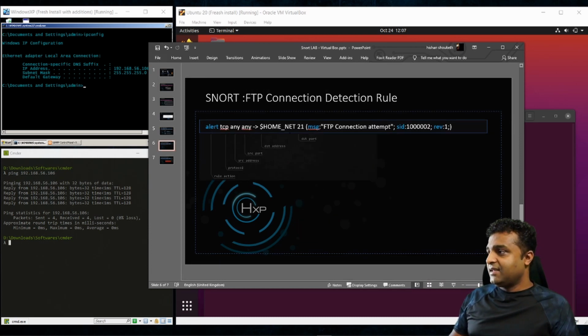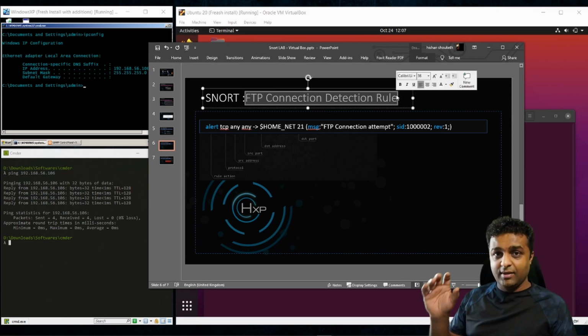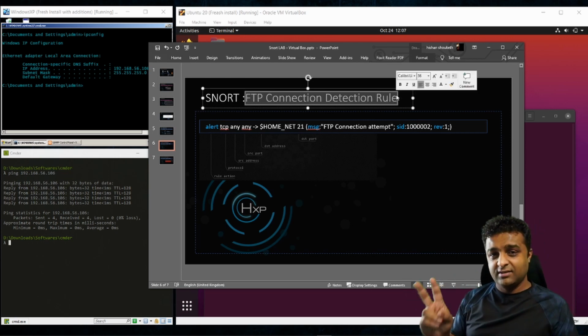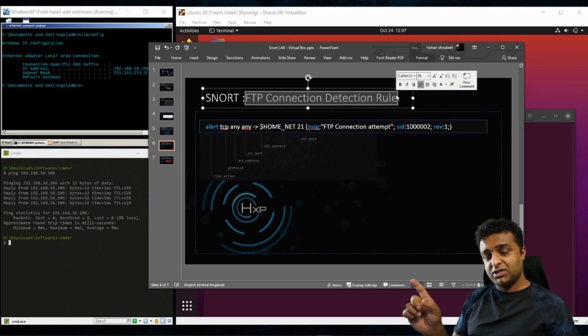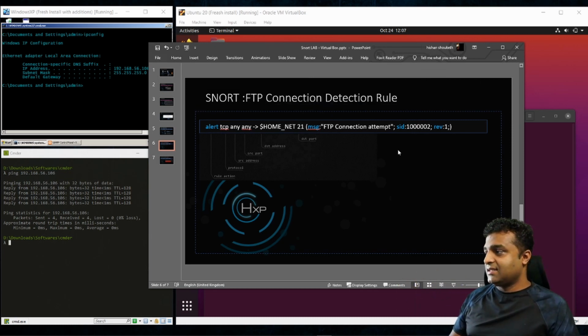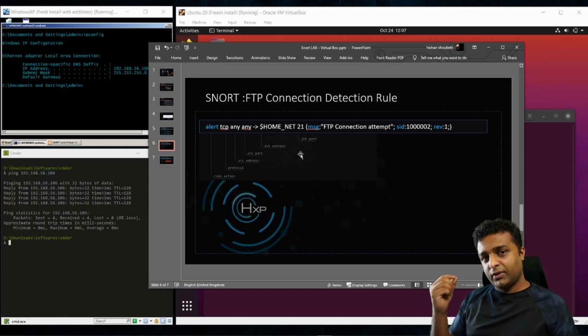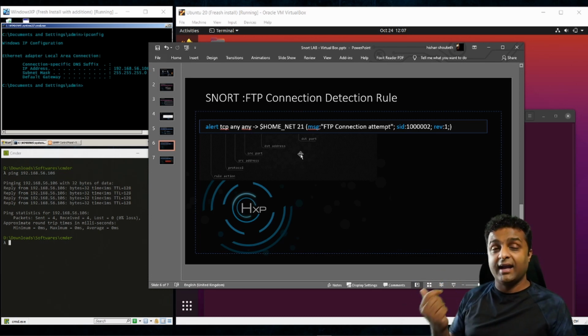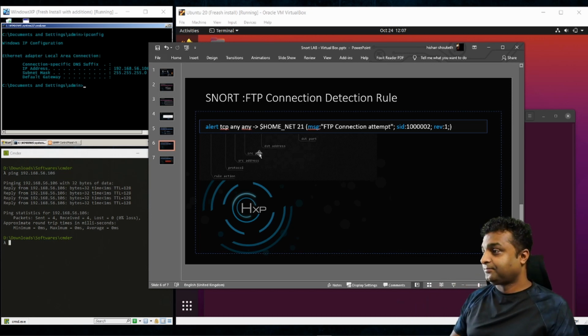And the next one is we are going to create an FTP connection detection rule. So remember, FTP has two ports. One is 21 to make the connection, 20 is actually to transfer data. So the assumption is that anybody connecting to port 21 is somebody trying to connect. We don't know whether a data transfer happens, but initially this will be there.